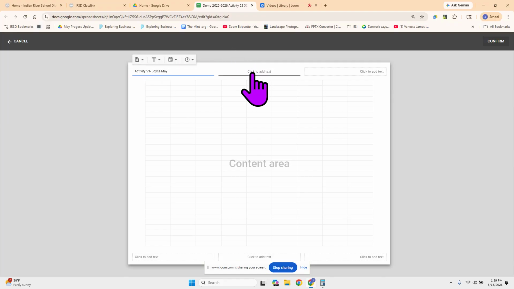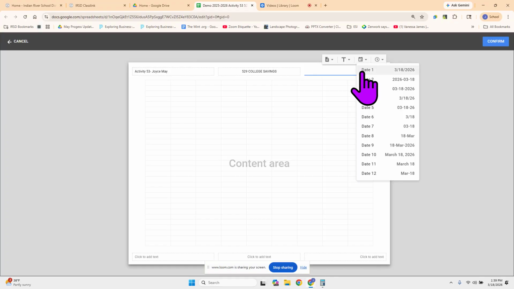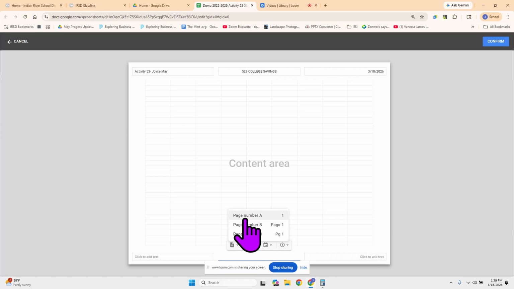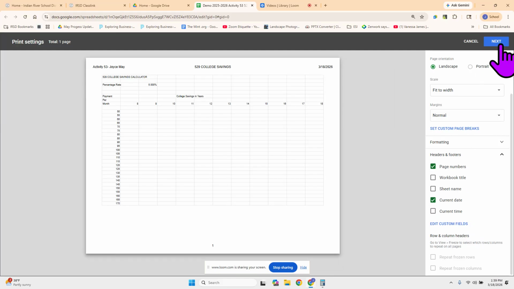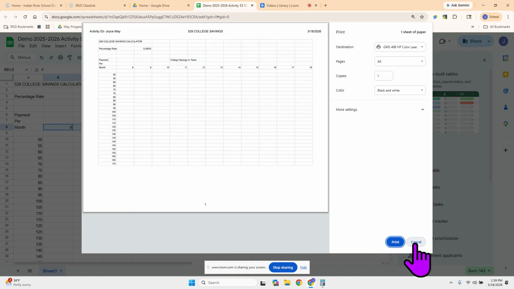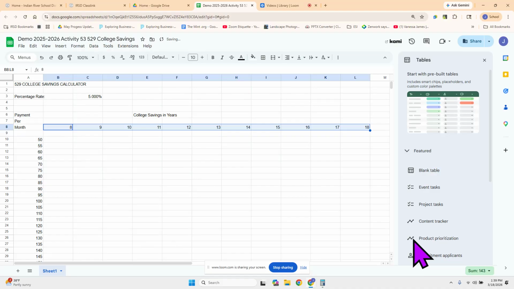Okay, in the center, we are going to put all caps 529 college savings. Okay, and in the right section, we're going to click on the calendar right here and then date 1. In this bottom center, we're going to click on the hashtag or the page number and page number A. Okay, so then we're going to hit confirm and next, and now we're going to hit cancel. It looks like it went away, but it actually did not go away. It just looks like it did on this screen, but when we print it, you're going to be able to see it.